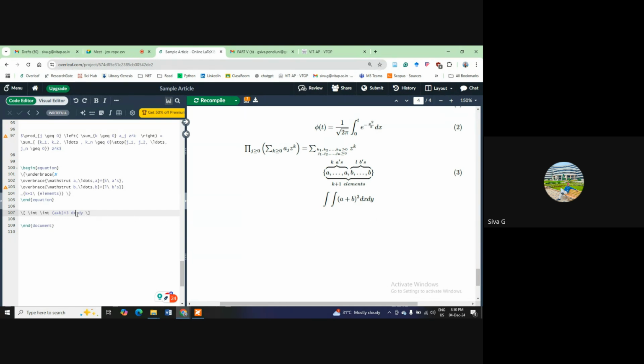One thing, sir, here I will say. See here, sir, dx dy both are close. There is no space. But in mathematical equations, whatever you type, it will not give a space. Directly, it will take as normal.